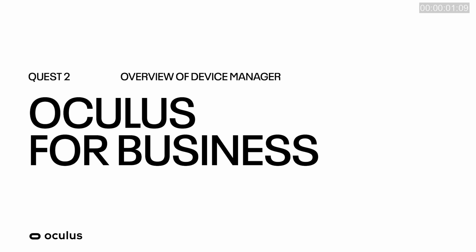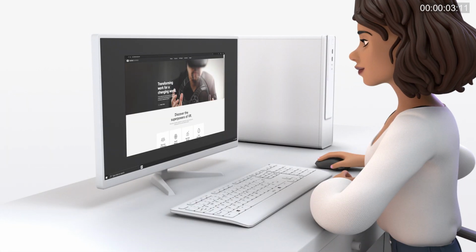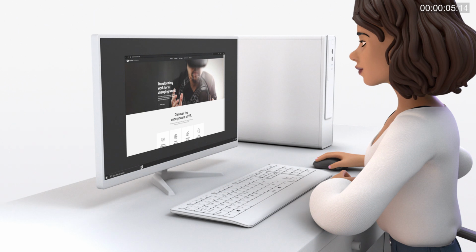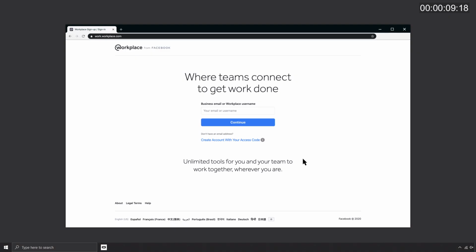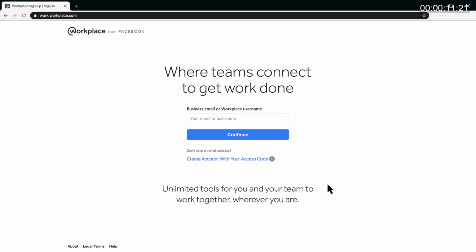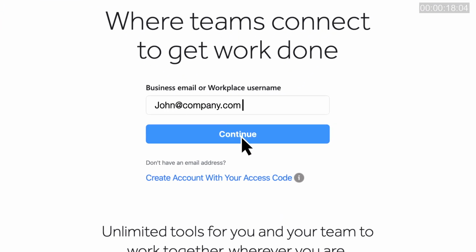The Oculus for Business Device Manager is a web-based application that runs in your browser and provides you with several administrative features for managing your Oculus for Business headsets. We recommend running it on a Google Chrome browser on a PC. Let's begin by taking a quick look at the main menu.